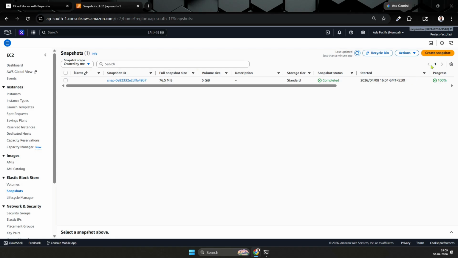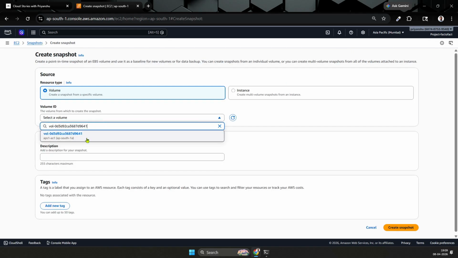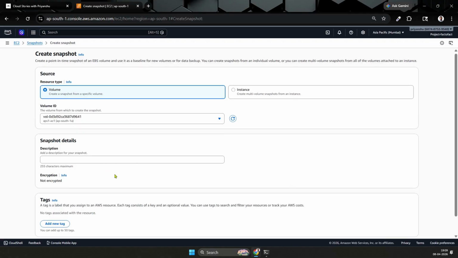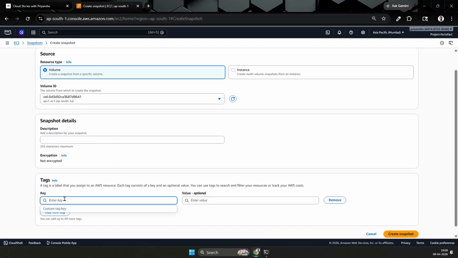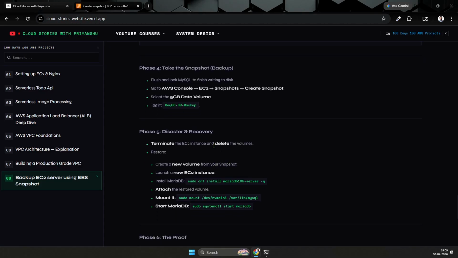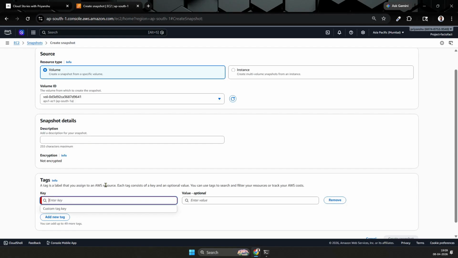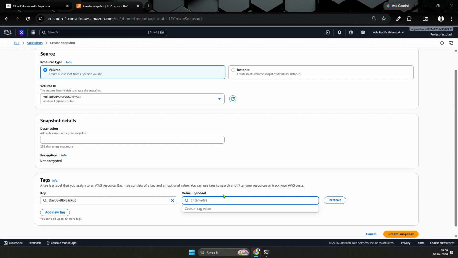Again, I will come to snapshots, create snapshot. I will just paste the ID. So select that. If you want to specify a description, you can specify. I will add a new tag. Yeah, tag it as day8 db backup. So I will tag it. I'll give it backup day8. Just create snapshot.